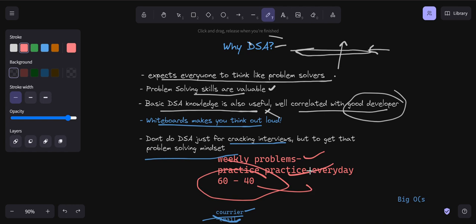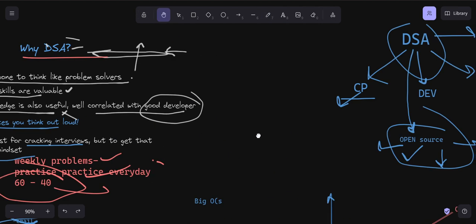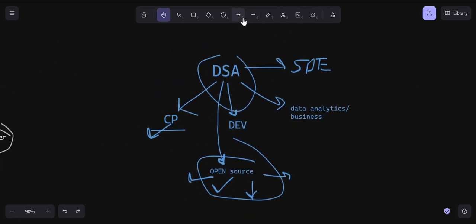So hence you guys have to put in a lot of effort for this, just to be perfect in DSA. All right, mastering DSA.